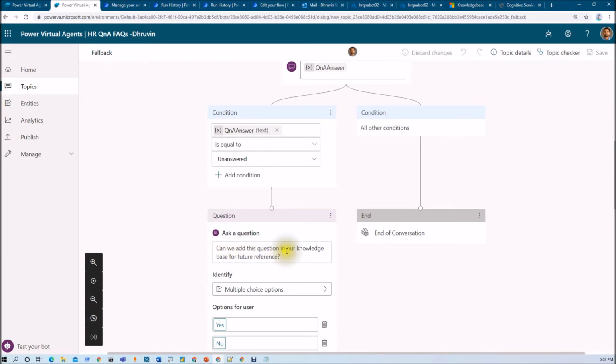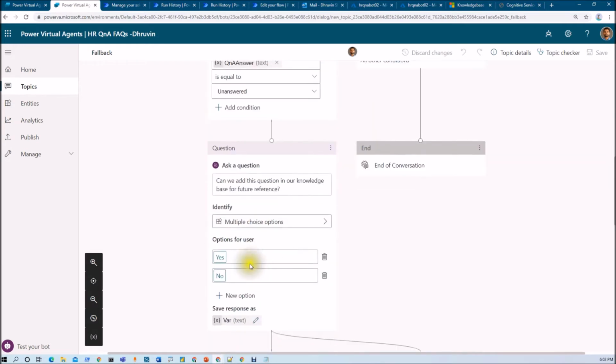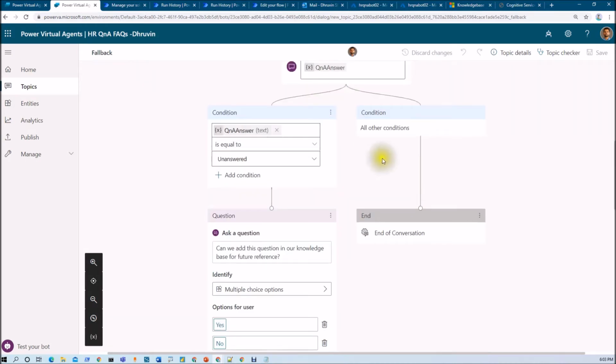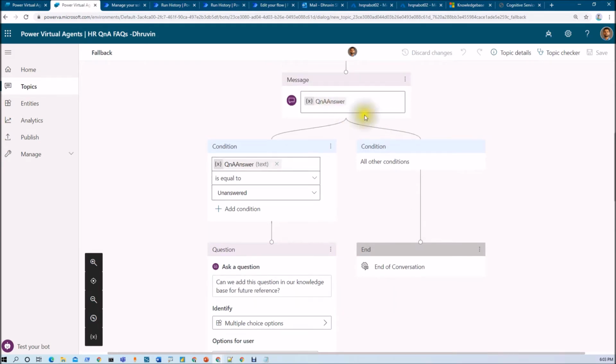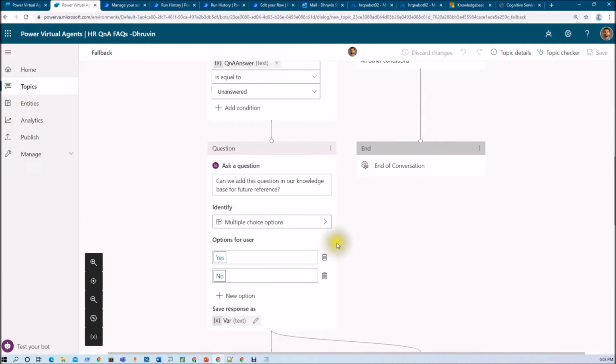that can we add this question into our knowledge base for future reference, and it has two options, yes or no. So it will take permission from the end user that they want to add this question to the knowledge base, so that we can improve our chatbot. And from here we are just ending our conversation because we are already getting the answer from there, right?